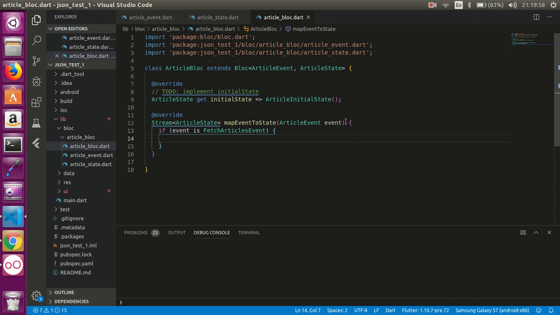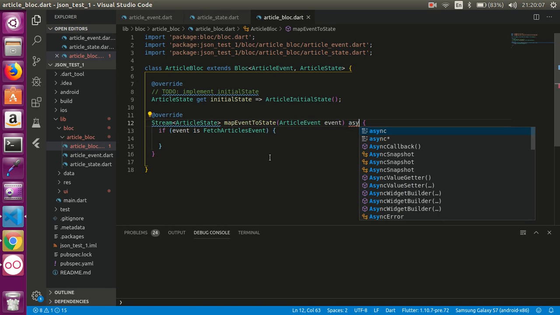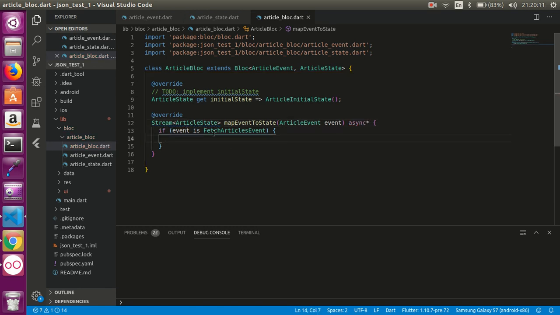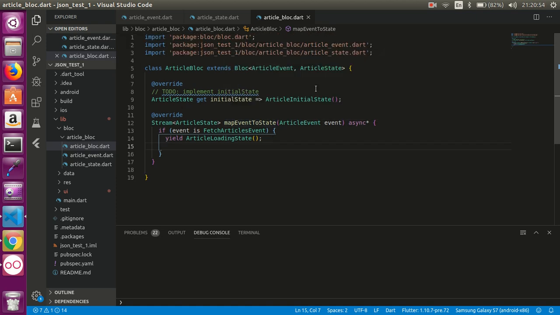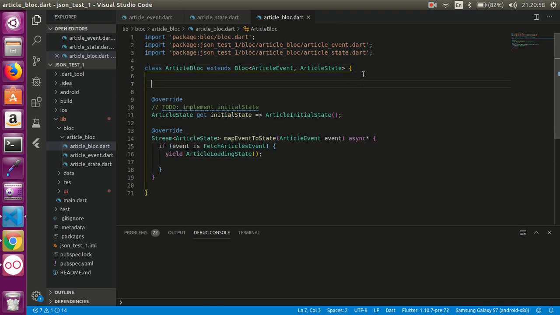How? Also one more thing, which is this map event to state is gonna return the states as streams. So for that we need to use this async generator keyword. And then when event is fetch articles event, initially we're gonna yield the article loading state, article loading, right? So yield is just like the return keyword of any function. You can compare it with the return for now. And initially we're gonna display the loading indicator. For that we are using this article loading state, and then we need to get the responses. I mean, we need to fetch the articles. So for that we need to use the article repository. That means we have a dependency here on the article repository.